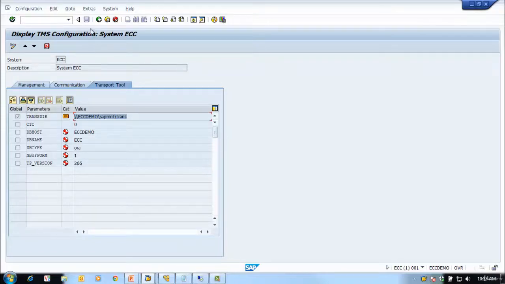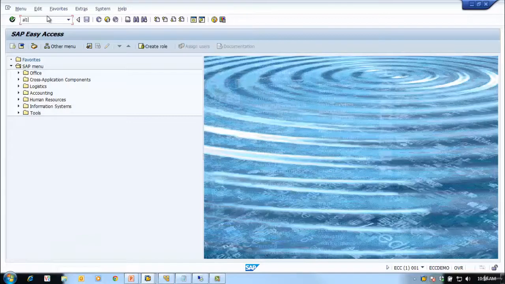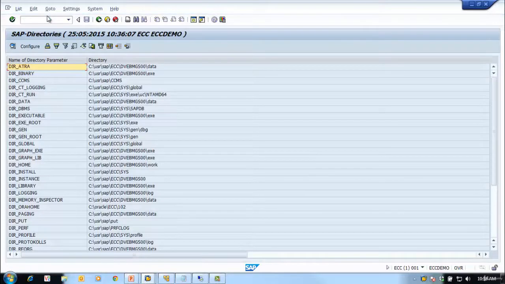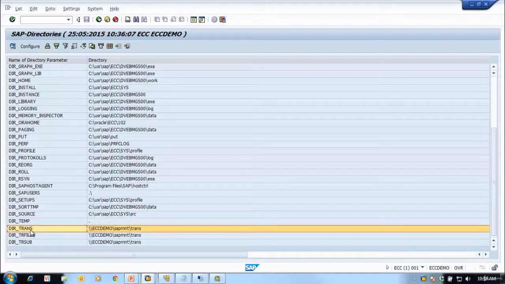If you really want to see where the actual files are being saved, then we need to go to AL11. This is for displaying SAP directories. Here you can create your own directories. However, SAP has its pre-delivered directories, which also have one directory called dir_trans. You select this dir_trans, and you can see here /ECC demo/SAP_MNT/trans. This is the directory here.